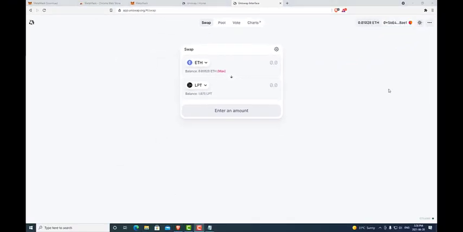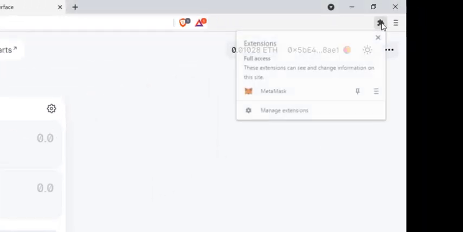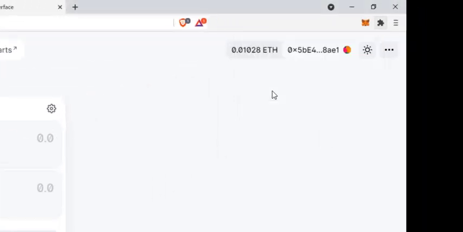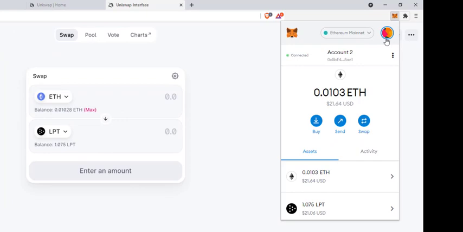Now that we've waited for the transaction to complete, you can now see that we have received our Livepeer tokens. If you open up the MetaMask account at the top right, you'll be able to see our current balances. We have our Ethereum in this account, as well as our Livepeer tokens we just purchased. Now with your Livepeer tokens, you can go ahead and delegate these to earn Livepeer and Ethereum rewards on the Livepeer network.